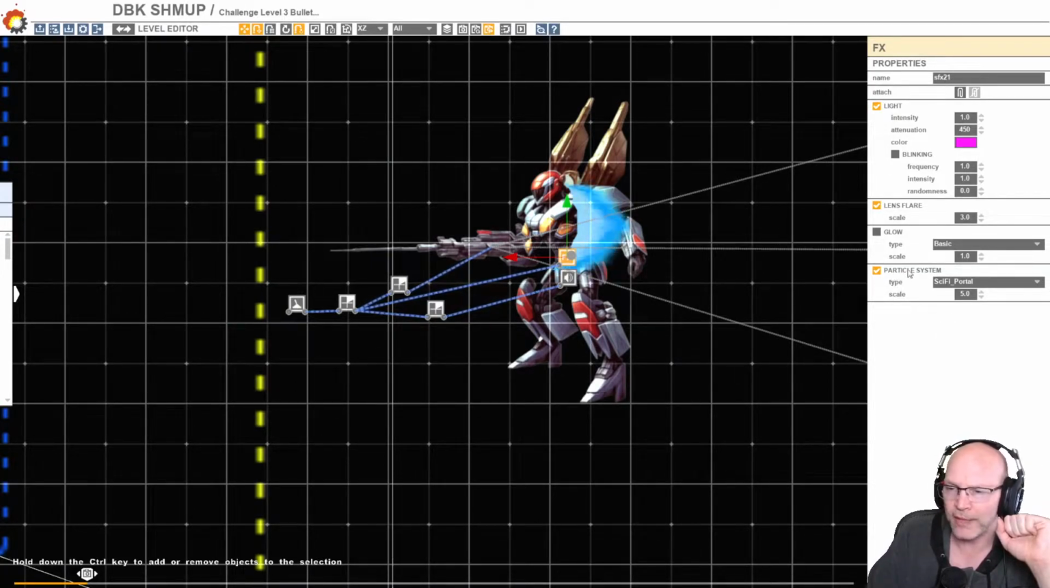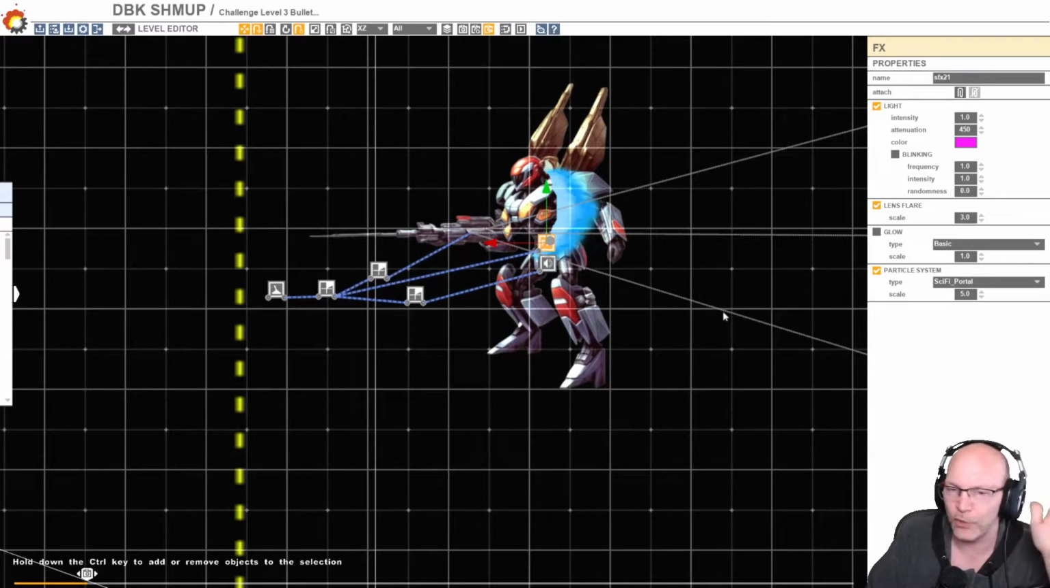But more importantly, here's the particle system in the sci-fi portal. And then I added a little scale value to kind of overcrank it from there. You can control the scale completely. You can leave it at 1 here and control it in the particle system.